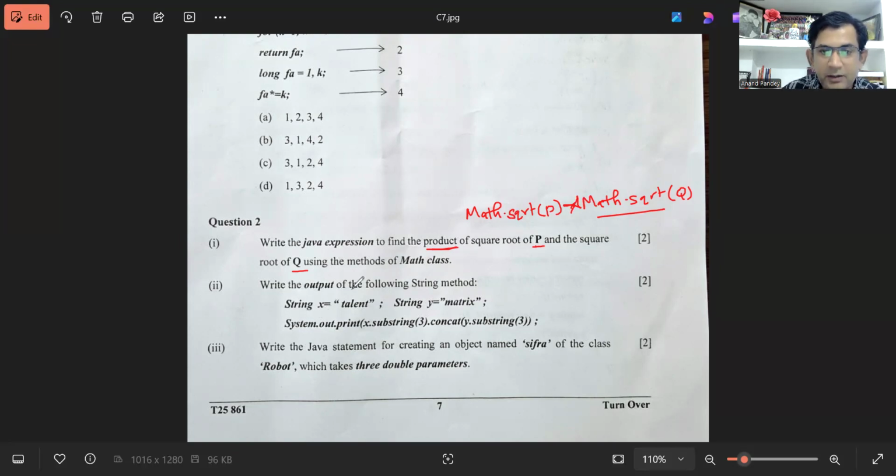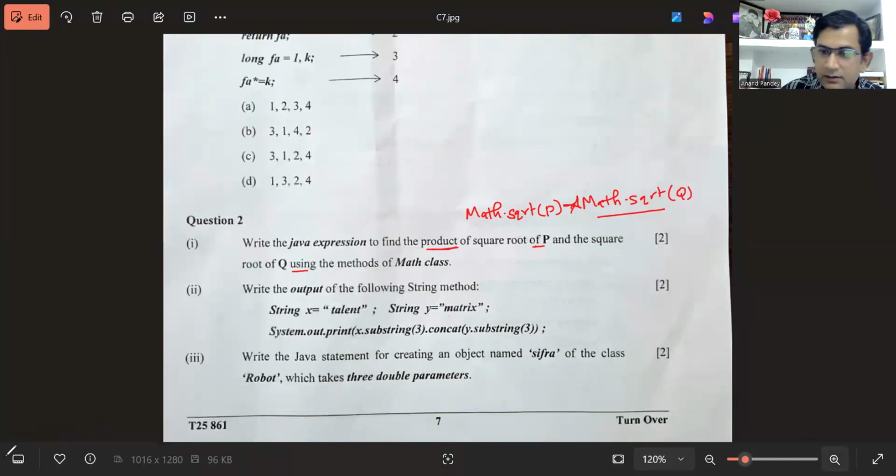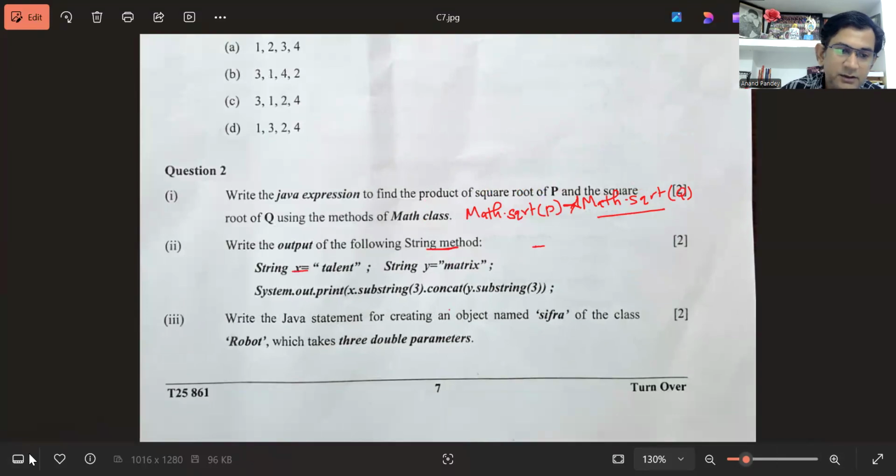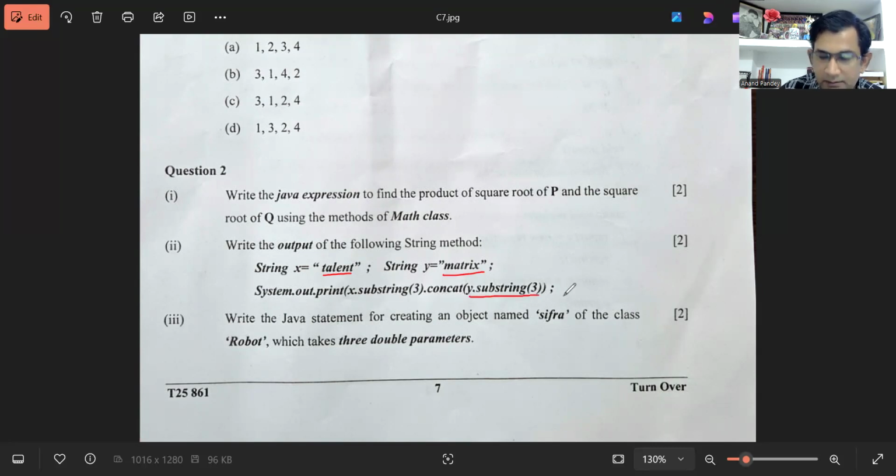Next question, write the output of the following string method. String x equal to talent, y equal to matrix. Now see, here x equal to talent, y equal to matrix. The substring function will work first. y dot substring 3, so 0, 1, 2, 3, means from index number 3 to last. So the result of this will be rix.